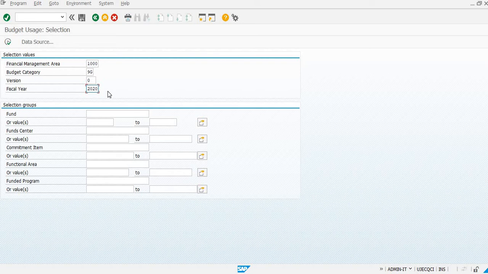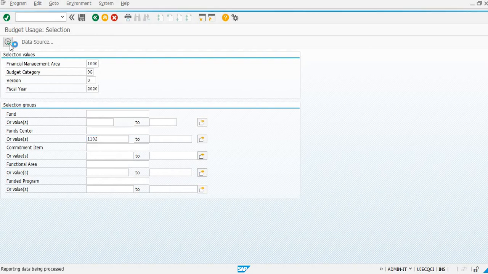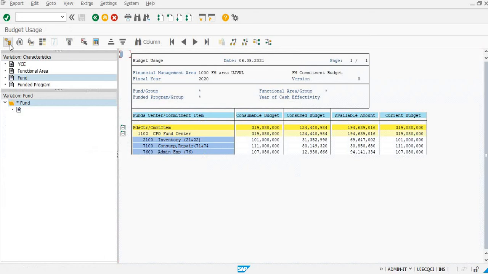Now we need to enter our respective plant code, in the tab below fund center, that is the value 1102, and execute. Now this report will show the consumable budget, consumed budget, available amount and current budget under the plant code 1102. The division for the different heads is also shown.